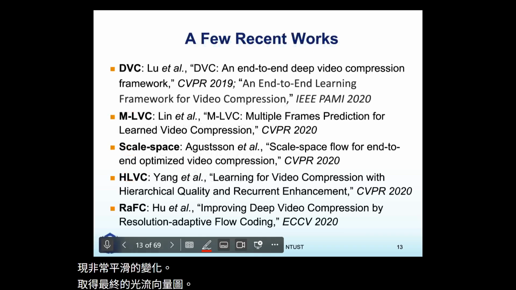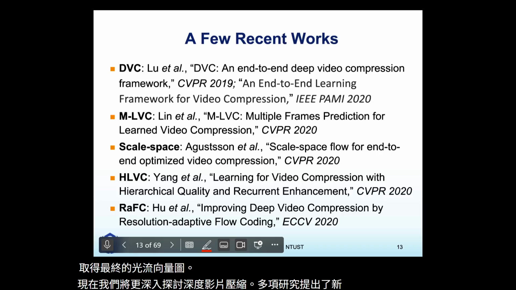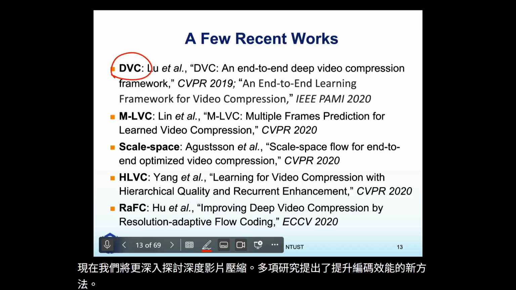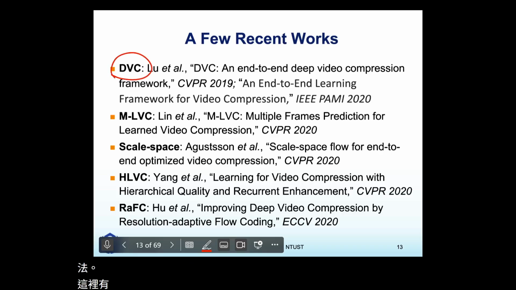So now we will look deeper into deep video compression. Several research works proposed new methods to improve the coding performance. And here, this is a basic deep video compression. In addition to designing the framework, they also find some methods to improve the compression efficiency.